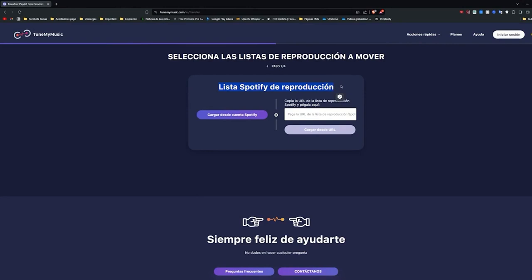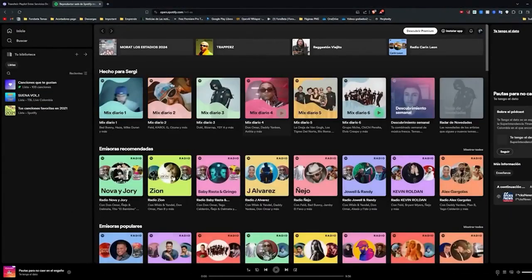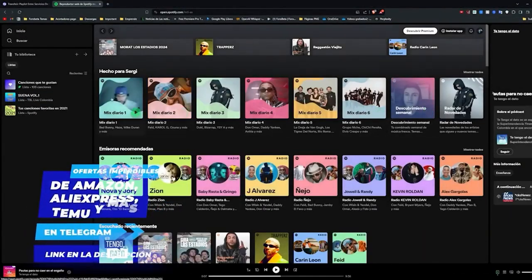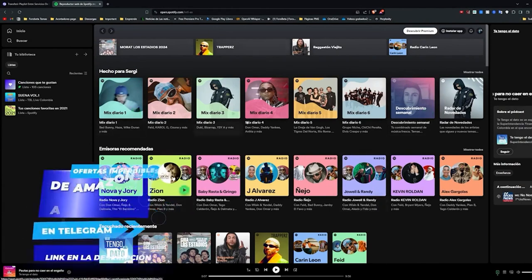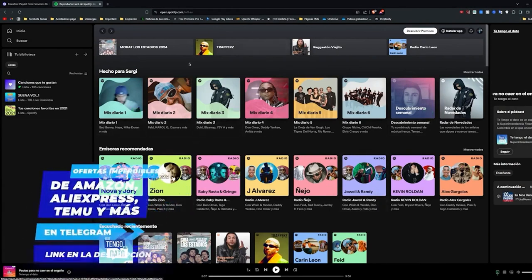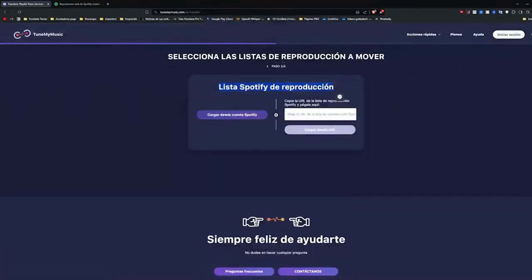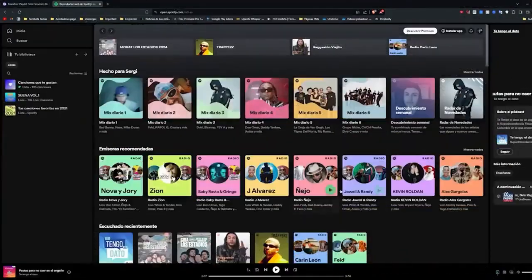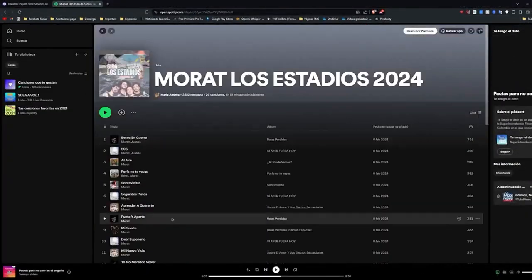What we need to do is load the playlist we want. For that, we will open a new tab and go directly to Spotify, where we can see the playlists we have internally. Now, there is a point to consider. If the playlist you want to transfer is private, meaning it's from your account, you will need to connect your Spotify account by clicking here and connecting it. But if, on the other hand, the playlist is public, you can simply enter the playlist.